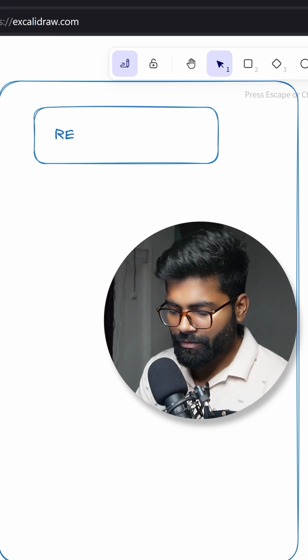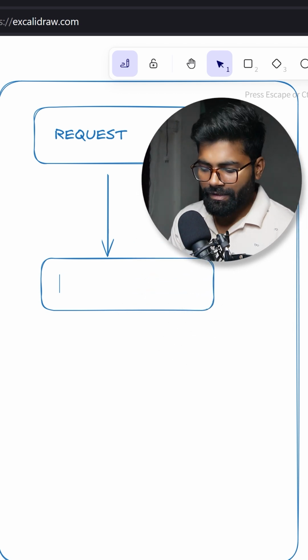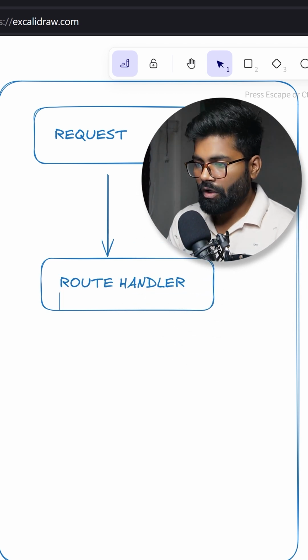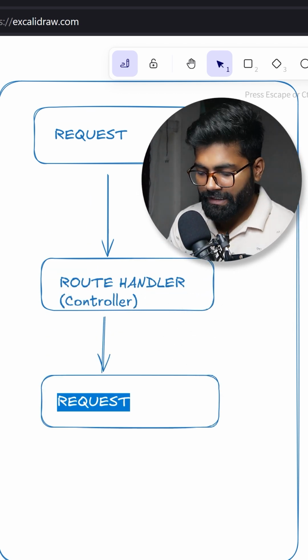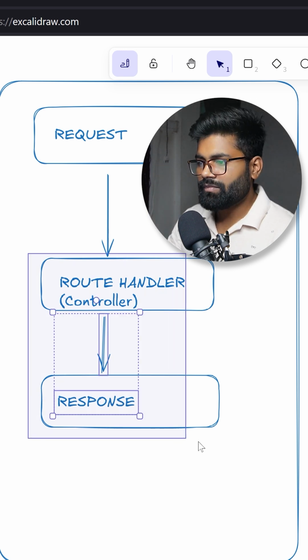Suppose client sends a request to the server. Then server handles that request by sending it to the route handler, alright? Or we can say the controller. And after that, the client receives the response from the server. Now where comes the middleware?